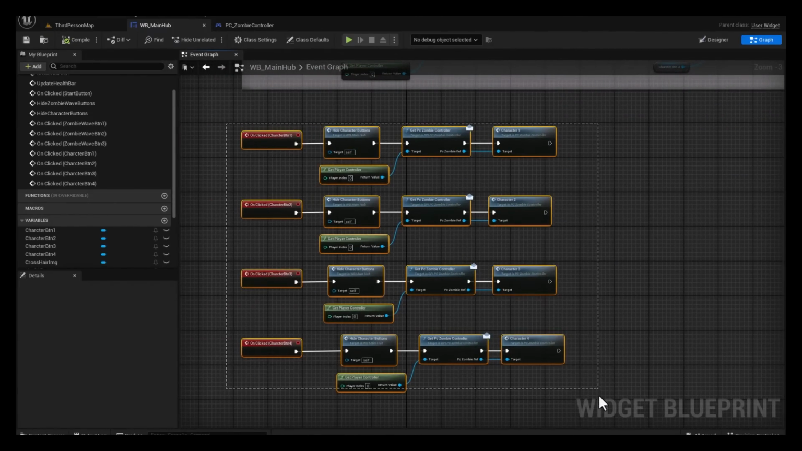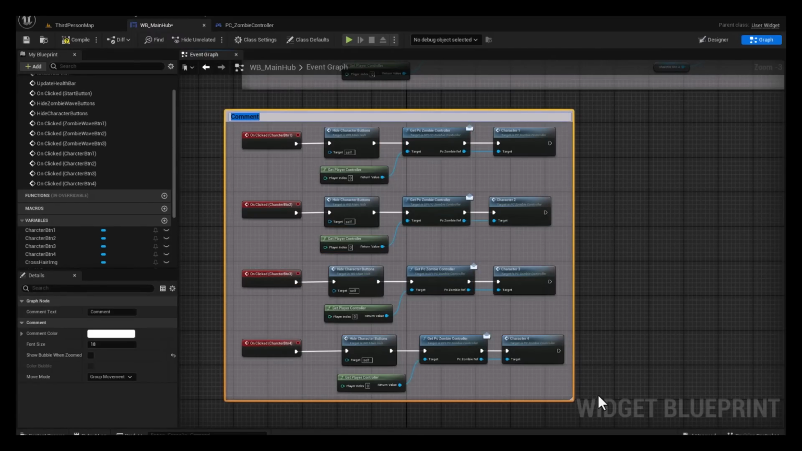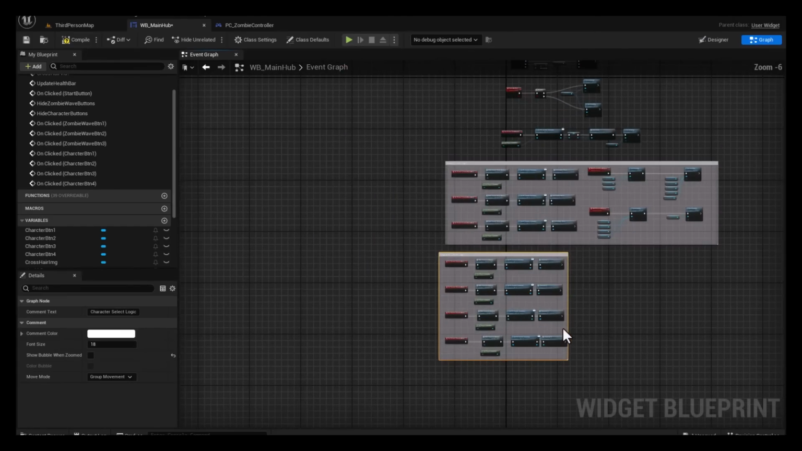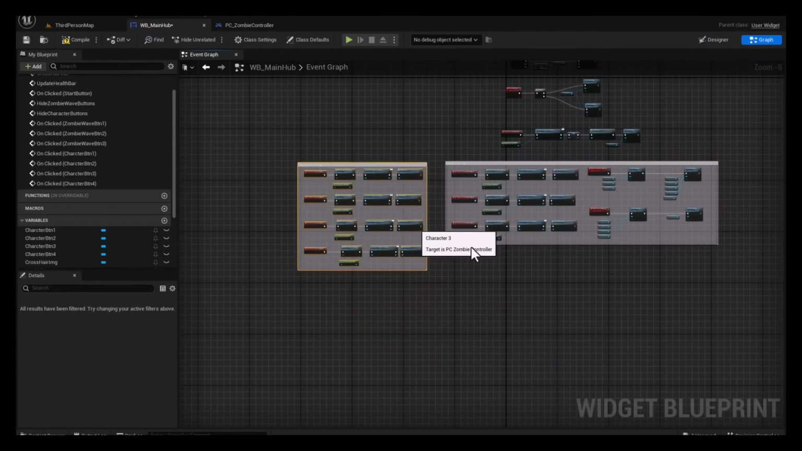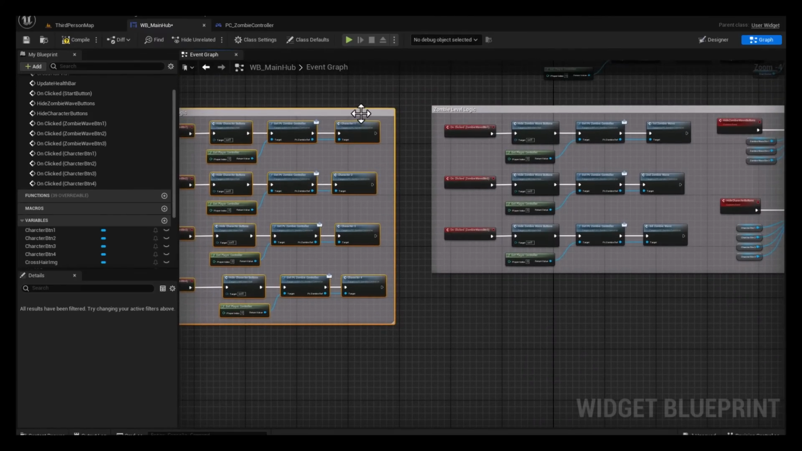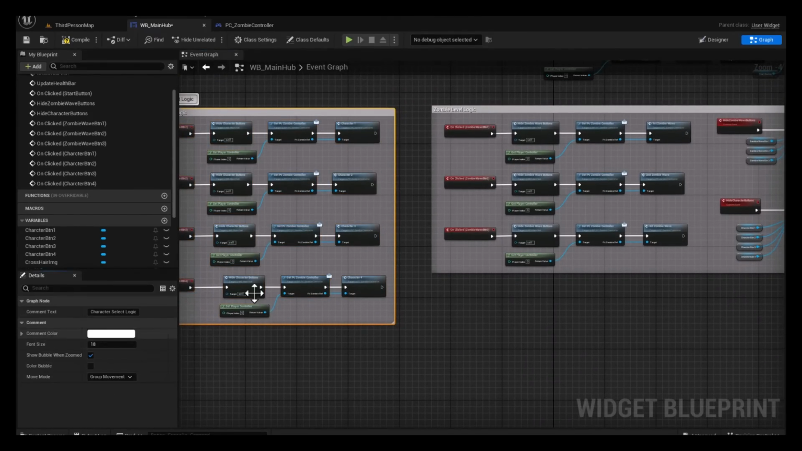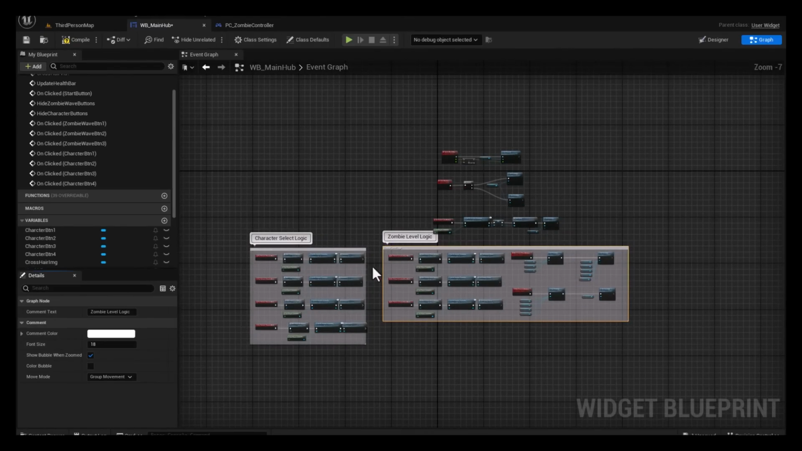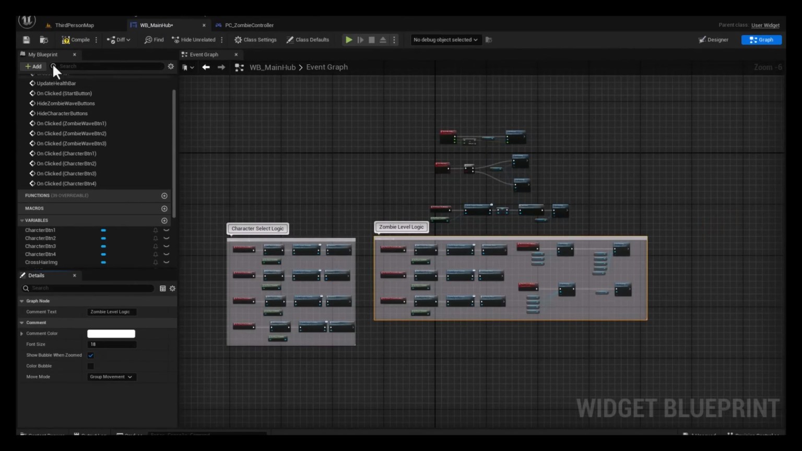All right. Oh, that zoomed out quick. Okay, so we're going to highlight this real quick, and we're just going to call this character select logic. Zoom out. And I'm just going to move it right here. I keep forgetting. Let's go ahead and give them some bubbles. Bubbles are fun, so that way, from a glance, we can see what's going on. All right, compile and save.